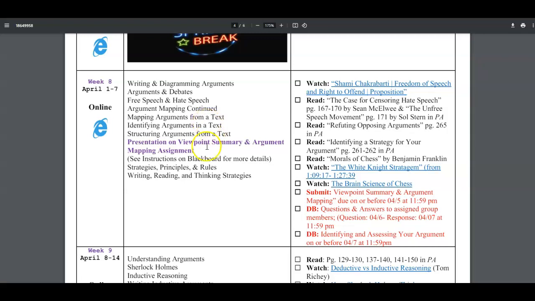You will be turning in your group project, which is the presentation of viewpoint summary and argument mapping. I have set the expectations clearly on the assignment and what I'm expecting from you. You are going to turn in your presentation. One person in your group will submit the presentation. I don't need presentations from each and every one in the class. It's just one presentation from each group.